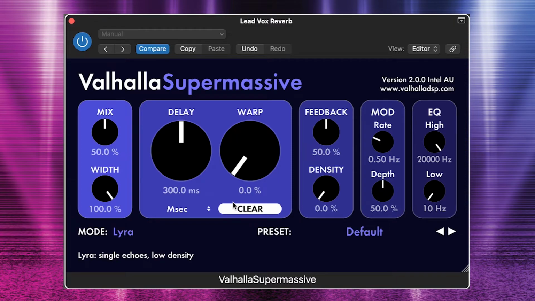So what I'm going to do now is I'm just going to play the vocals in the background, go through and adjust the settings so you can hear the reverb in action, and then we'll take it from there.